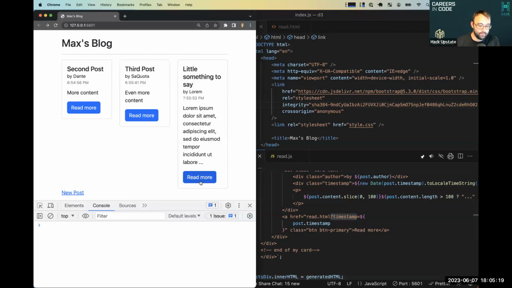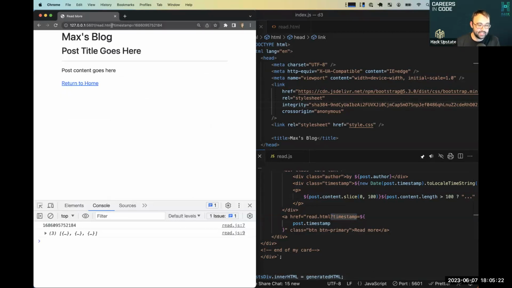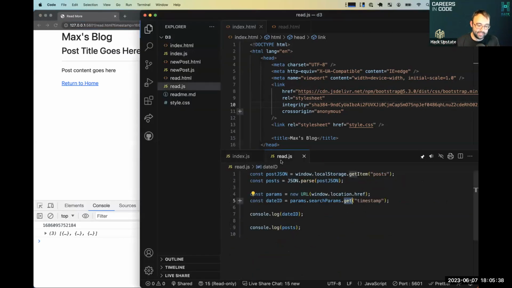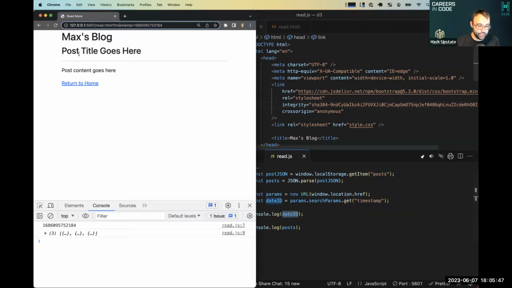Now, when we click on one of those anchor tags, where is it sending us? It's still taking us to the read.html page, but because this question mark is here, it knows that this timestamp isn't actually part of the file path that we're trying to get to. It's more information that the page gets access to. So in order to get access to that information, we have to use this URL along with the search params get, which gets us access to whatever ID was added to our URL.